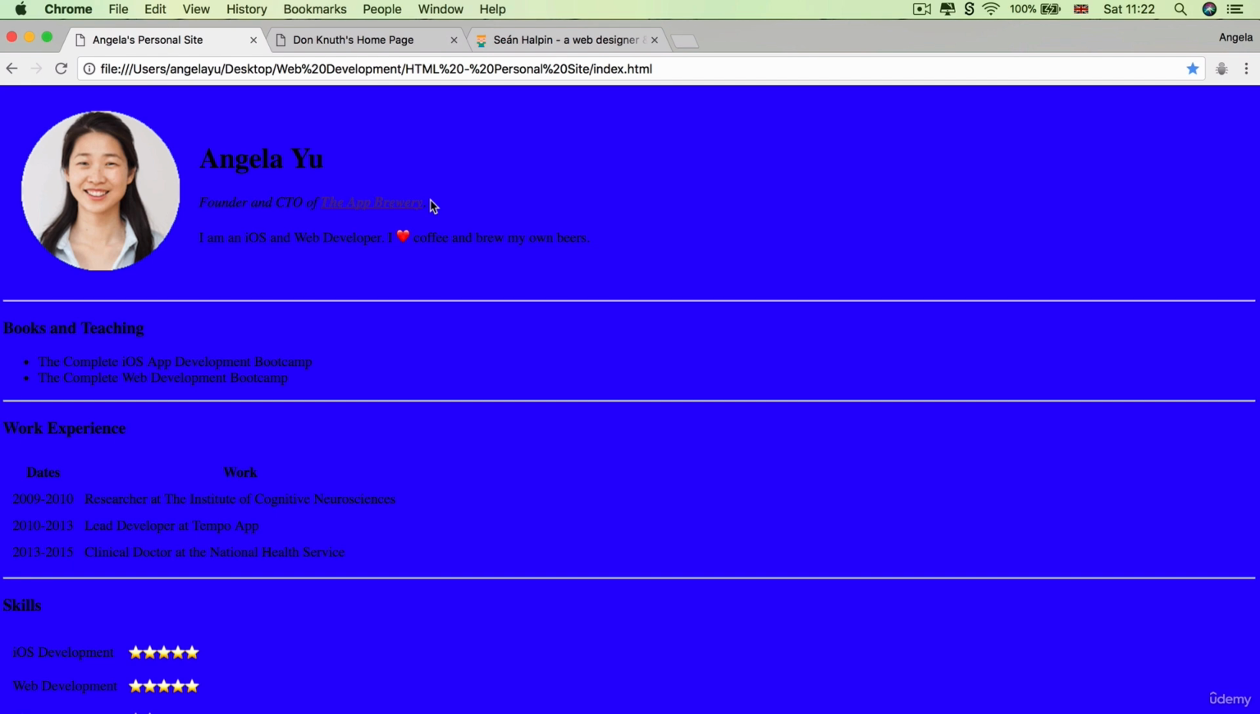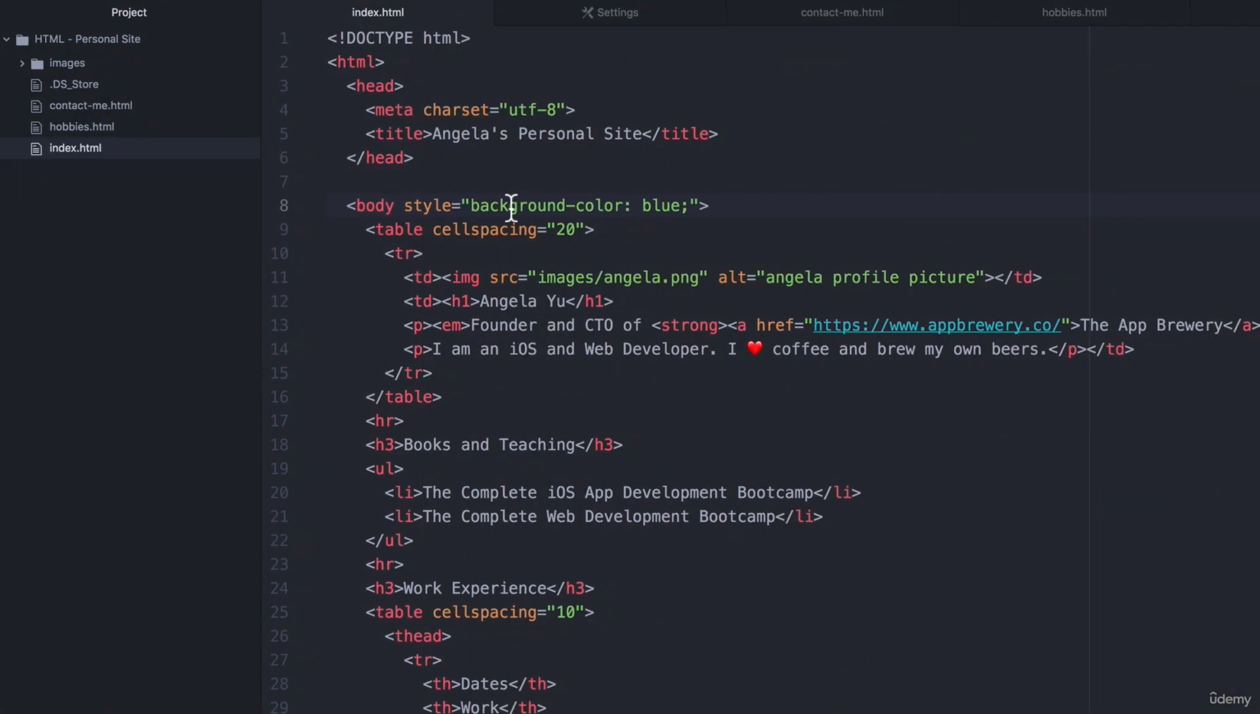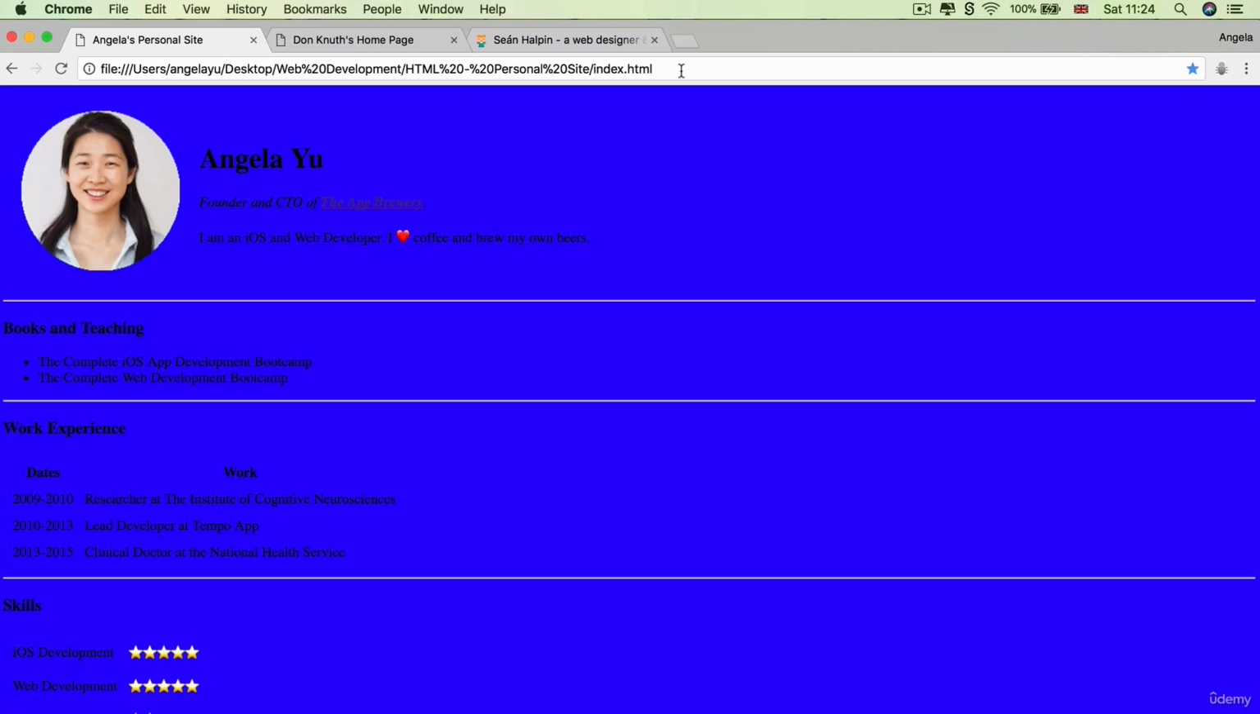Now, the question you might have at this stage, beside the question of how did we manage to get our website looking even uglier than before, just bear with me on that. But the question that most students have is, well, how did you know to use background color? And how did you know that blue as a color would work? Let's see how we can find out how to do this.